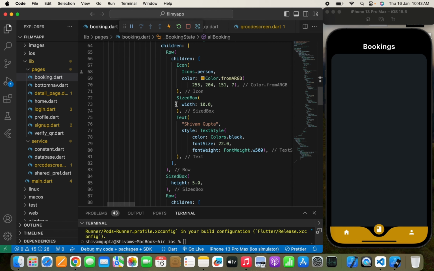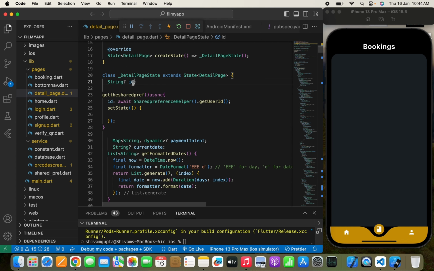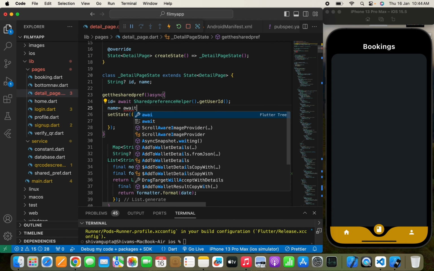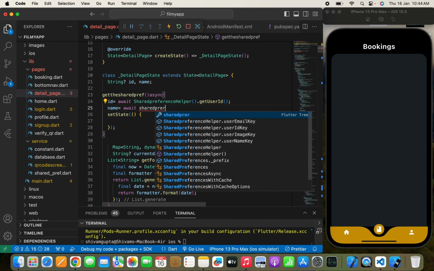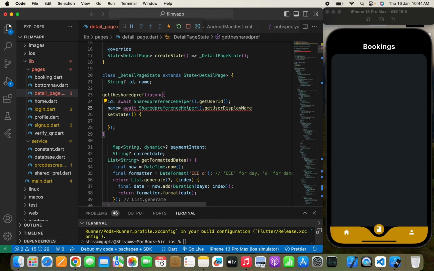I don't think we need a username, because the user will simply log in to the app. I think so, let's pass the username. If you are telling them let's pass the username, I need to do one thing. Let's move to the detail page, and here we need to also get the username. So I'll write name equals, and we are again going to use a shared preference to get the username. I'll write SharedPreferenceHelper dot getUserDisplayName, something like this.